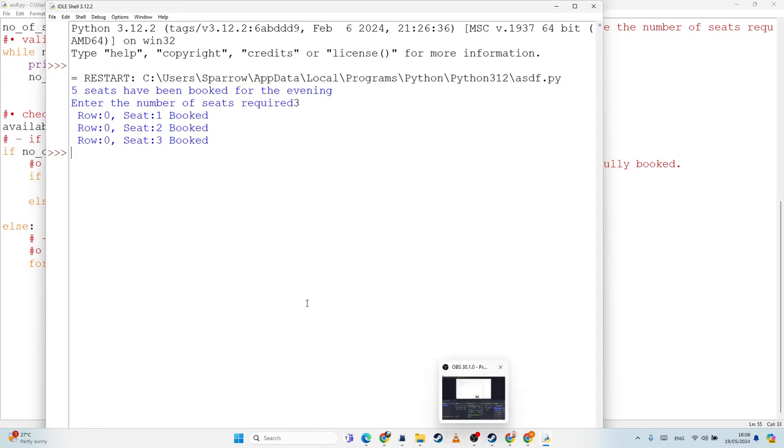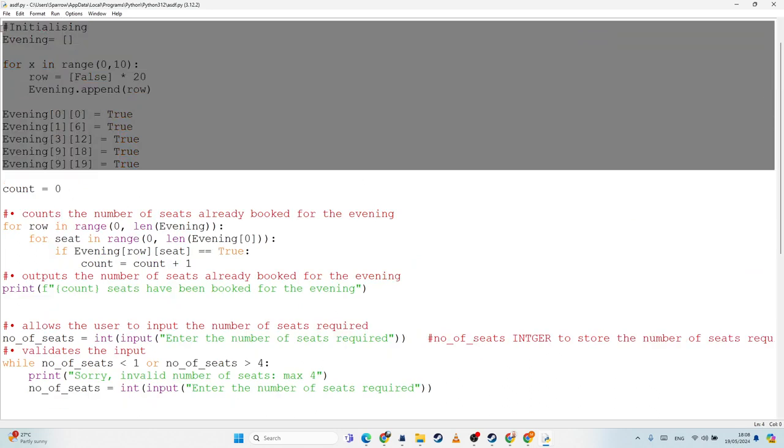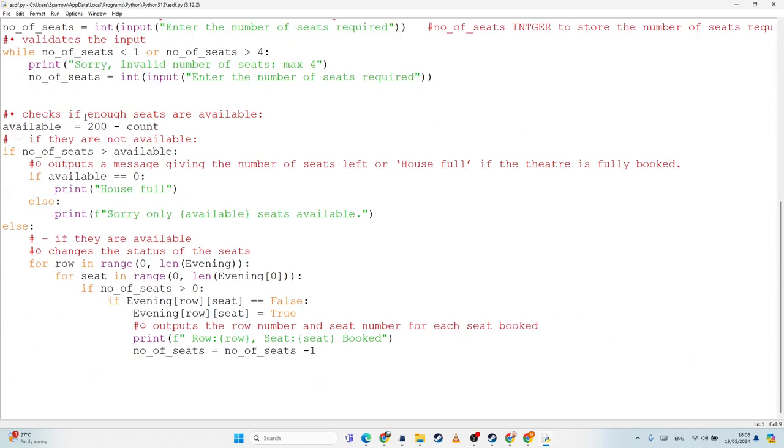Alrighty, so again, just make sure you get lots of comments. I'd suggest visualizing in advance, and there's a difference between declaring and initializing. Okay, hope that helps. Bye-bye.